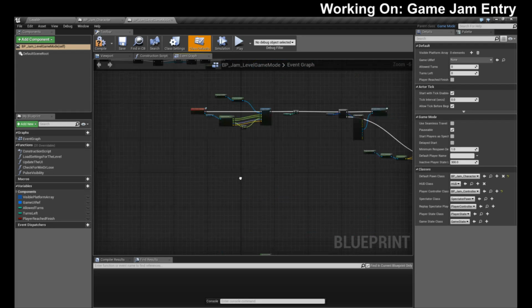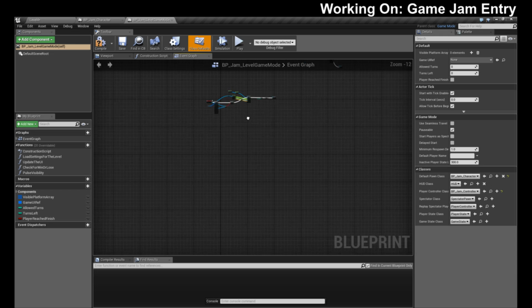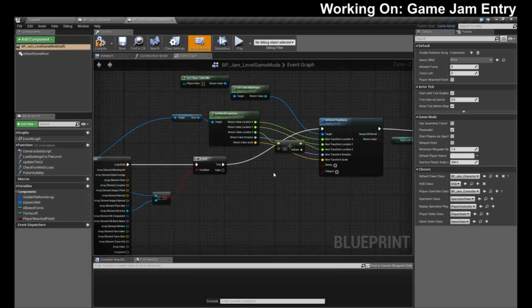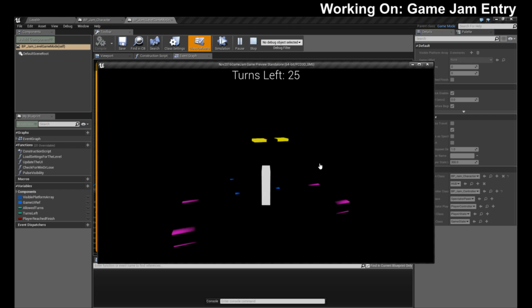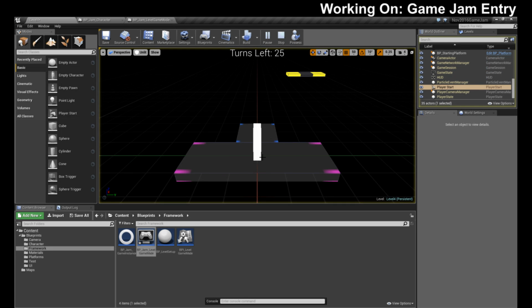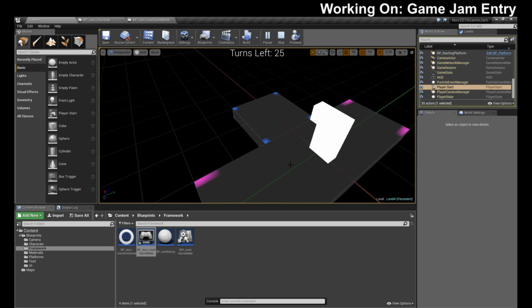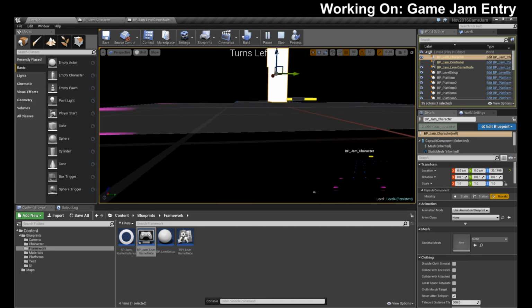Where's my other movement code? I should have 2 sets of movement code, right? Ah, crap, I lost code. Yeah, there we go. I know it was in here. Okay, so let's go back to here. Play. Eject. And that's looking a lot better.